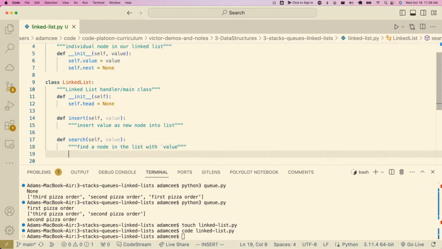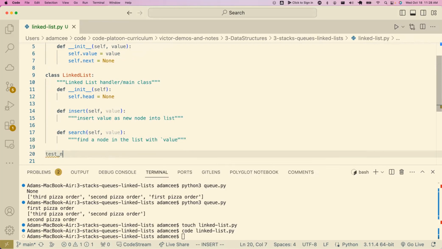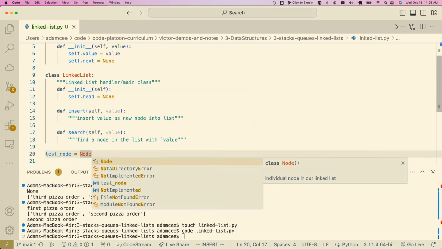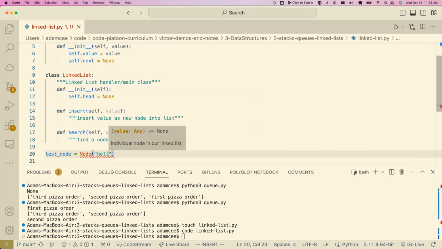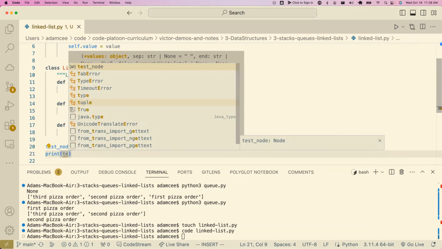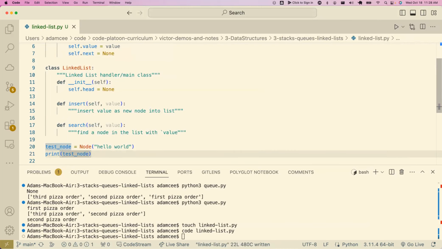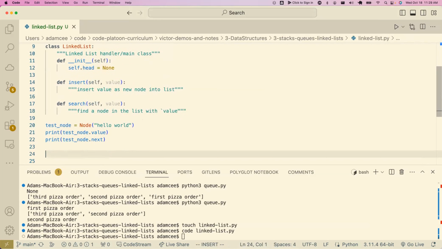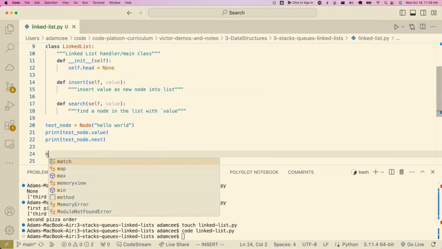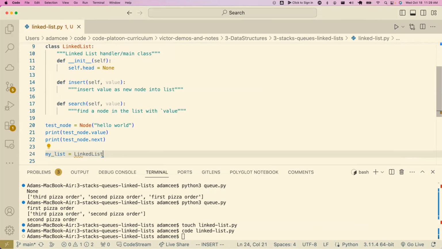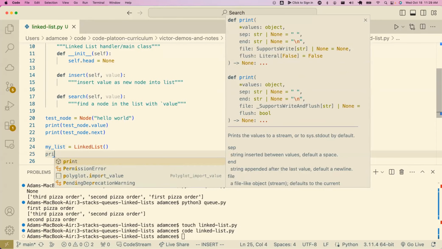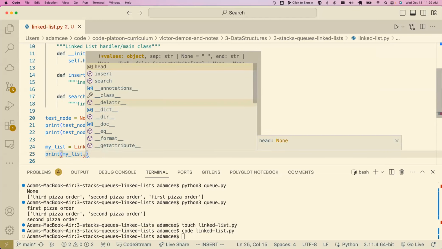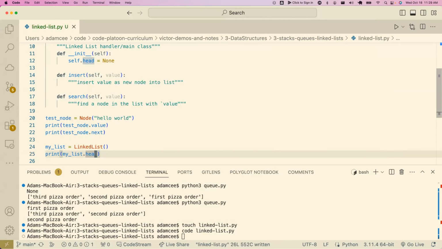In the spirit of running code, I will just create a node with a hello world message, and we'll just print test node value out there. We might as well just print test node next, just for the heck of it, to sort of follow the spirit of TDD. And then we'll make a list, and it has nothing. And we'll print my list's dot head, and that should be none.